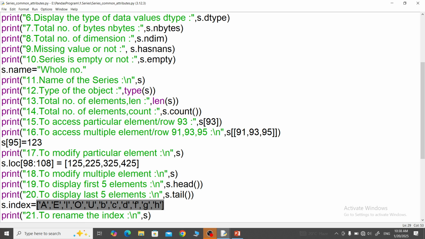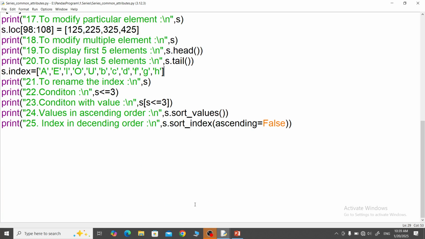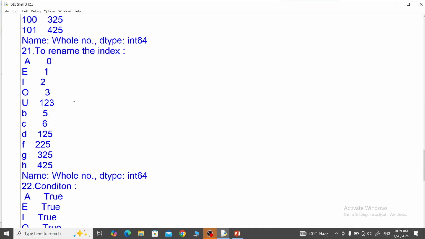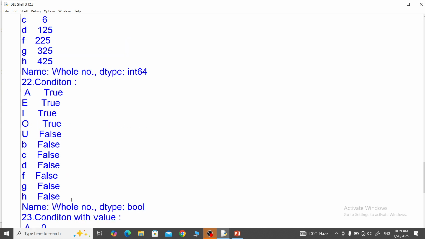Clear? Afterwards you will call S. Now with the condition S less than or equal to 3, you check whether the values are less than or equal to 3 or not. 0 is less than or equal to 3, yes. 1 is less than or equal to 3, yes. 2 is less than or equal to 3, yes. 3 is less than or equal to 3, yes. 3 less than 3, no, but 3 equal to 3, yes. But this one is false, so that is why it will come as false.